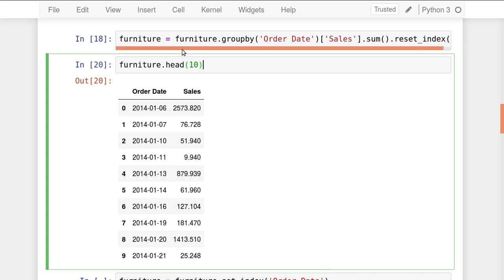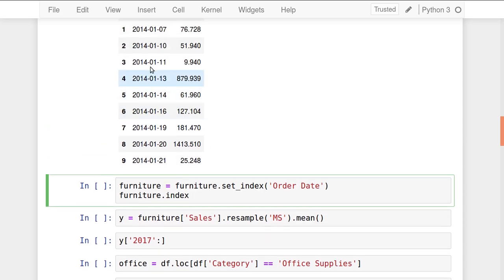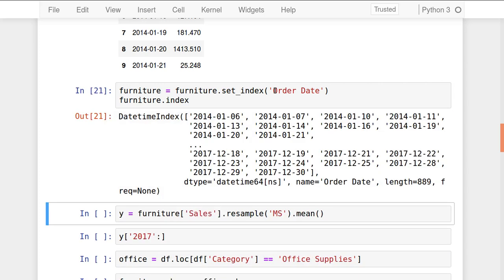Now let's see how to do it. After this, furniture is the data frame. As I told, I'm going to use this as the row index. It should be unique. So what I've done is furniture dot set index order date. Now see, the dates are given as the index to the furniture.